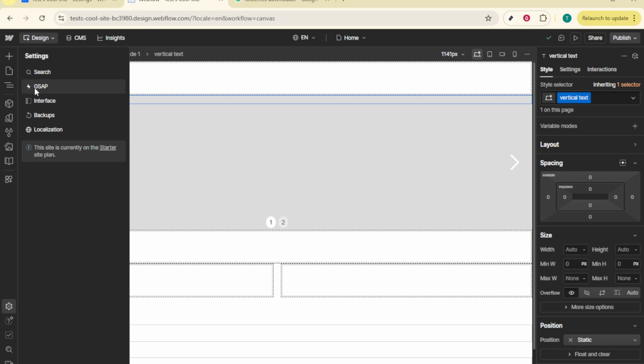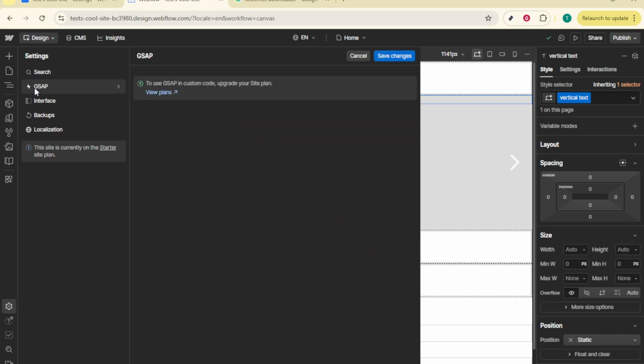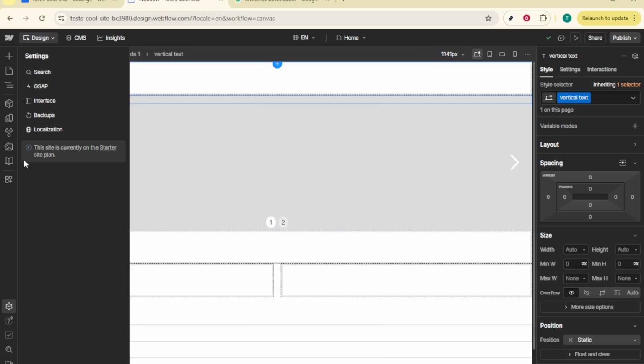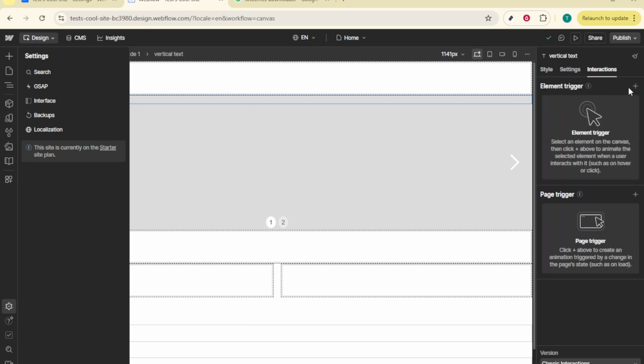With GSAP activated, let's dive into creating our animation. Head over to the Interactions panel. Here you'll find a plus icon, click it to add a new interaction. You'll then select a trigger. For this demonstration, let's choose page load because we want our animation to occur as soon as the page loads, grabbing the viewer's attention immediately.